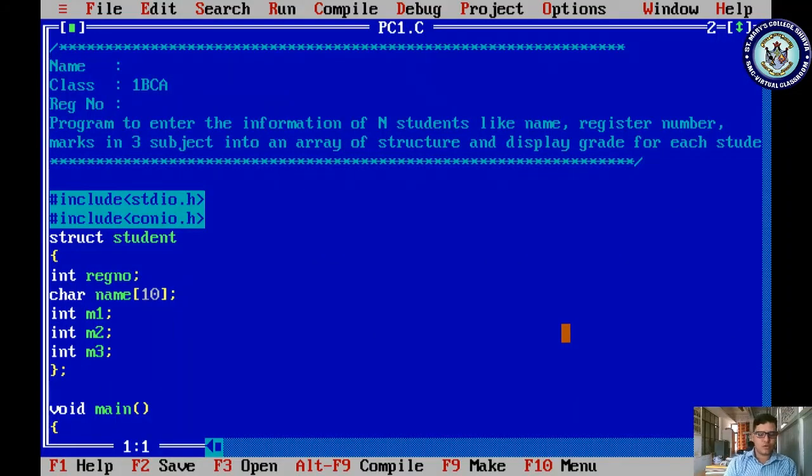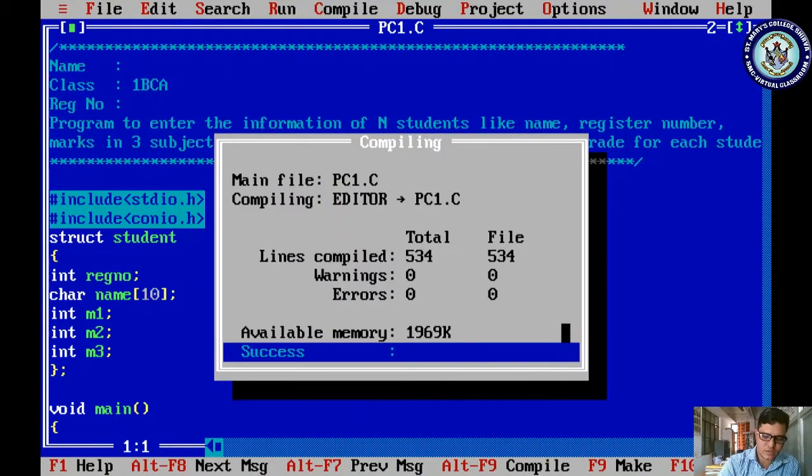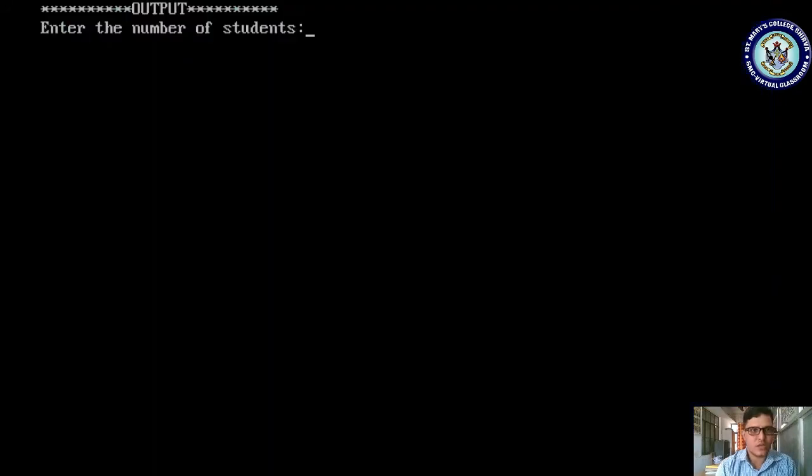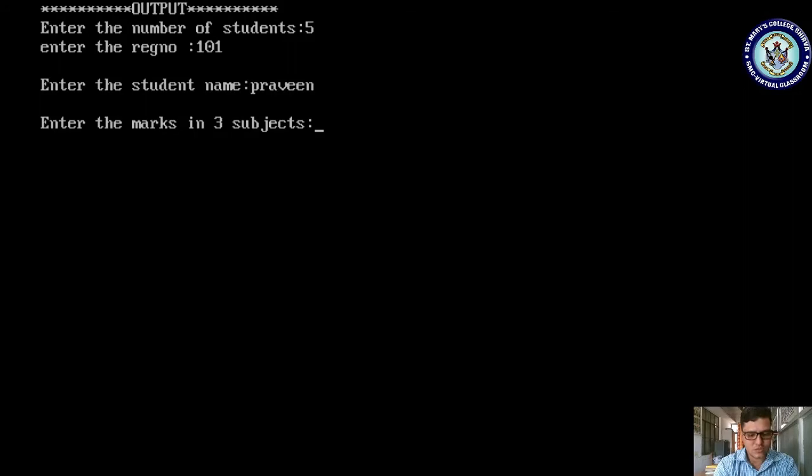Okay, F5. So this is our program. Let me compile: Alt F9, run it, Control F9. Now it is asking for the students. I am entering 5 students' information. Register number 101. Enter name of the student. Marks in 3 subjects, 75, 85 and 95.